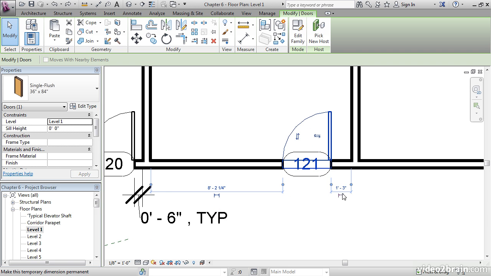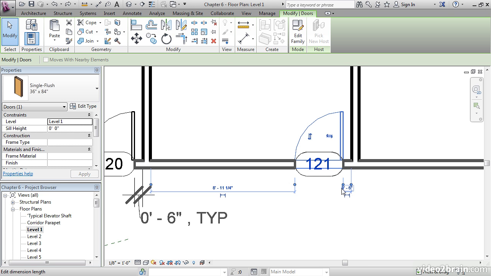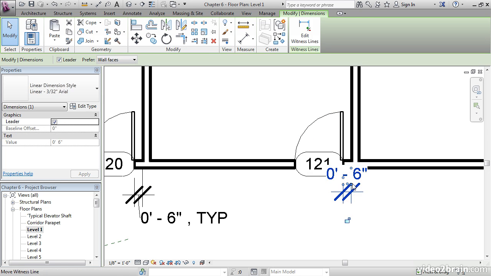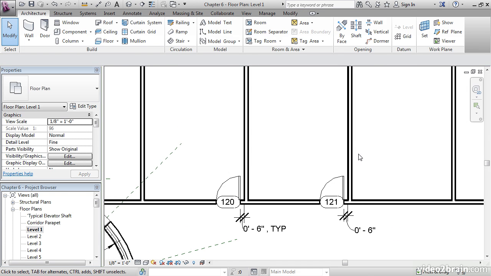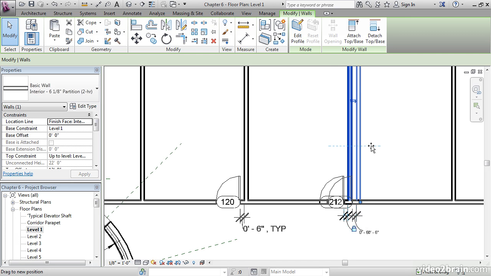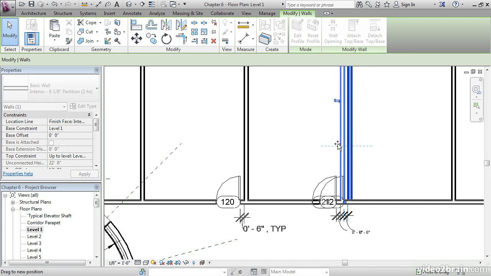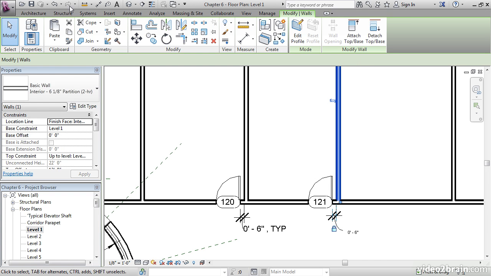Instead of turning this into a real dimension, click on the dimension itself and type in 6 inches. Now let's turn it into a real dimension. Click off of it, select the 6 inches, and move it out of the way. What I want to do now is, you see the little padlock? Pick it. This door is now going to be 6 inches off that wall no matter what we do. You don't have to move it like I'm doing, I'm just making an example.